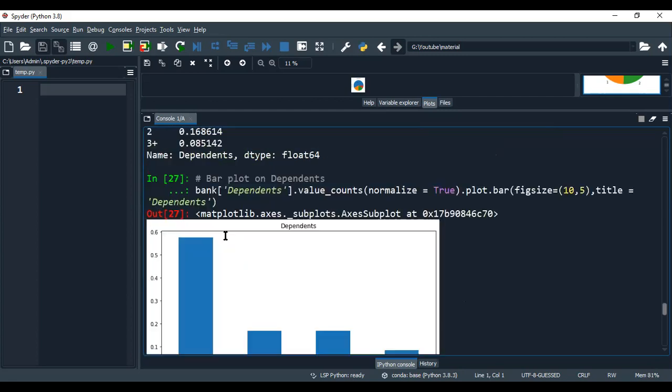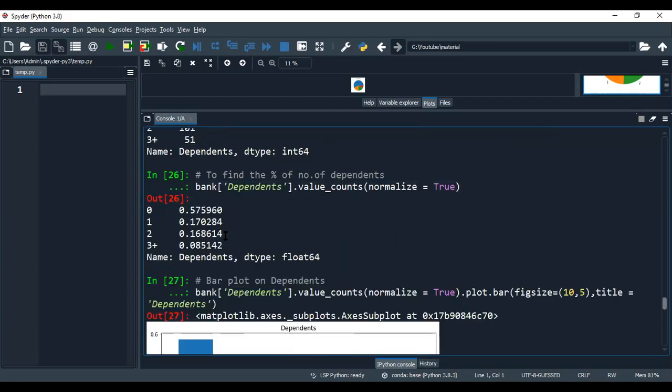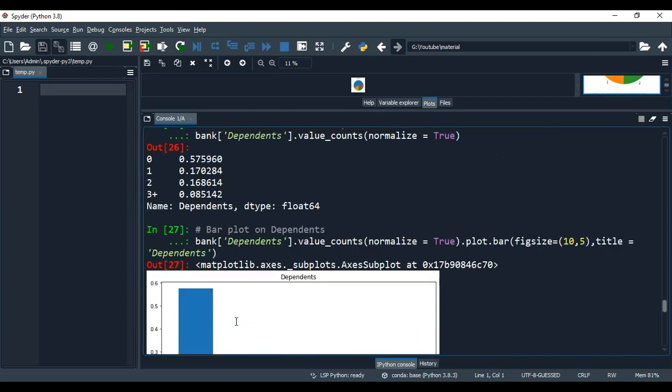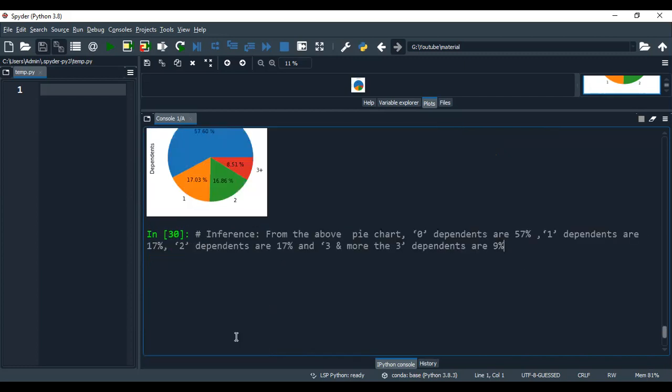So you can very well correlate it with line number 26, the frequency counts. Okay, so this is how you can cross check the value counts command as well as the pie chart.